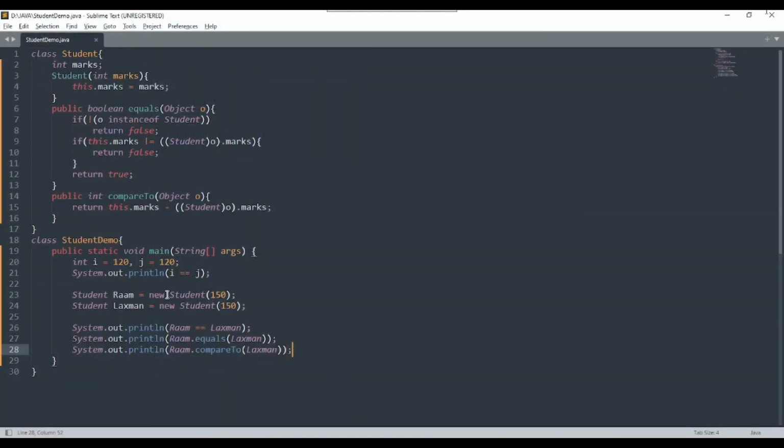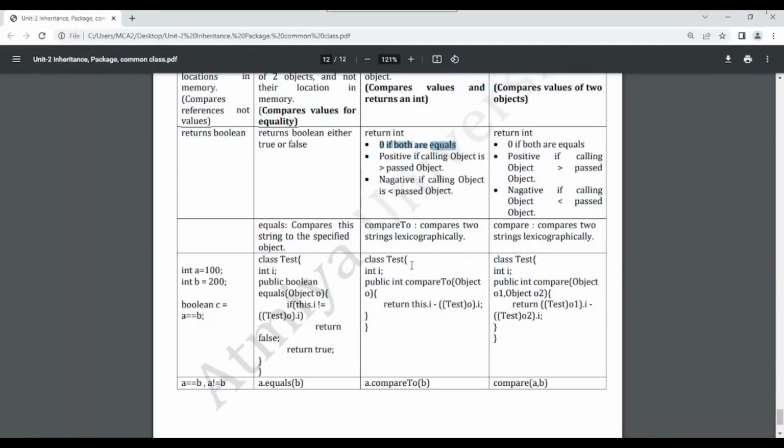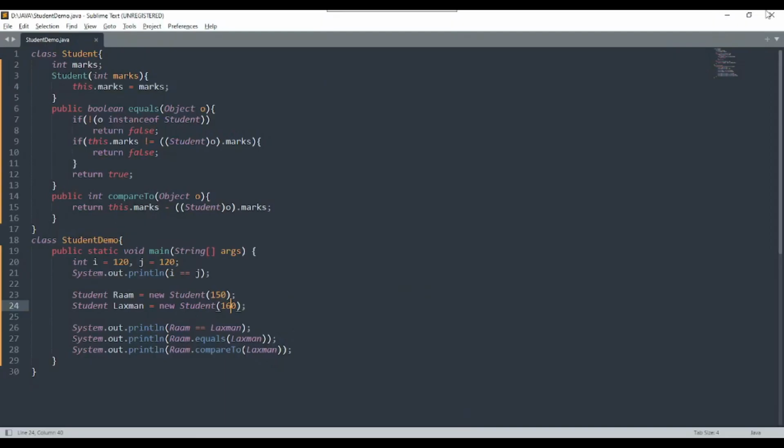So you can see in the code Ram is 150, Lakshman 150. Both objects are assigned the 150 value. That is why we are getting 0 over here. When I make it 160 now, Ram compared to Lakshman, as you can see in the output, is positive if the calling object is greater than the passed object, and negative if the calling object is less than the passed object. In our example, Ram is assigned the 150 value and Lakshman is assigned a 160 value.